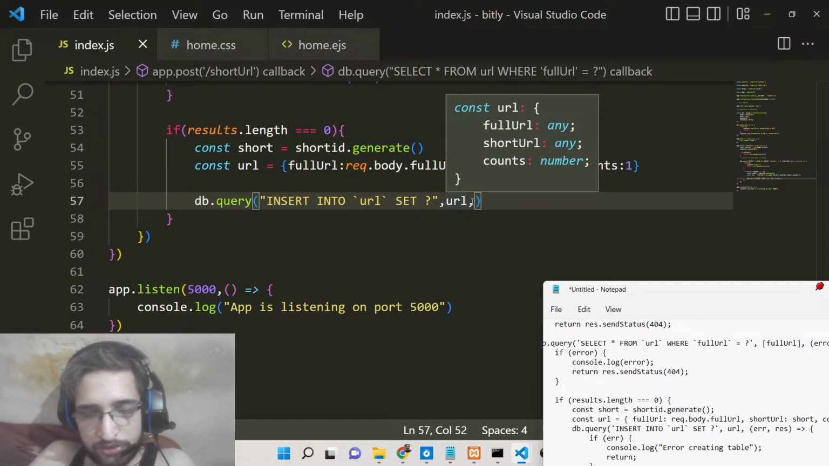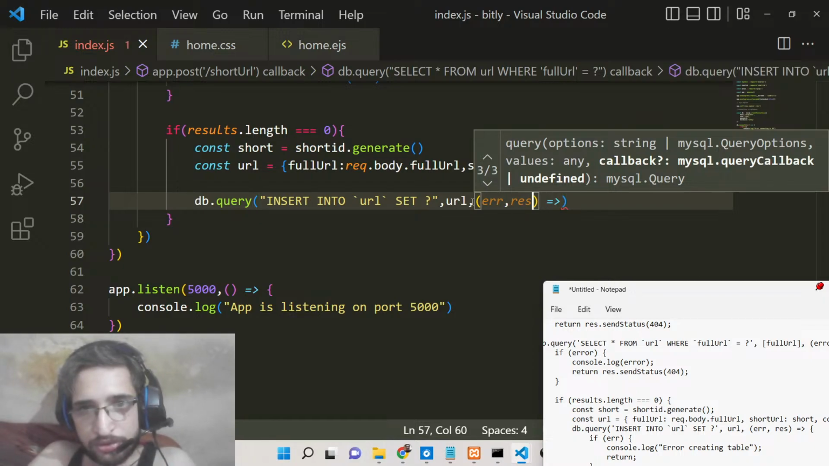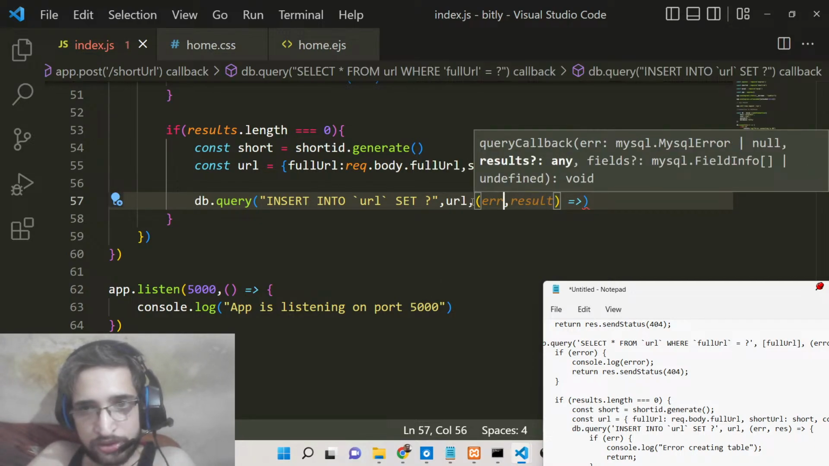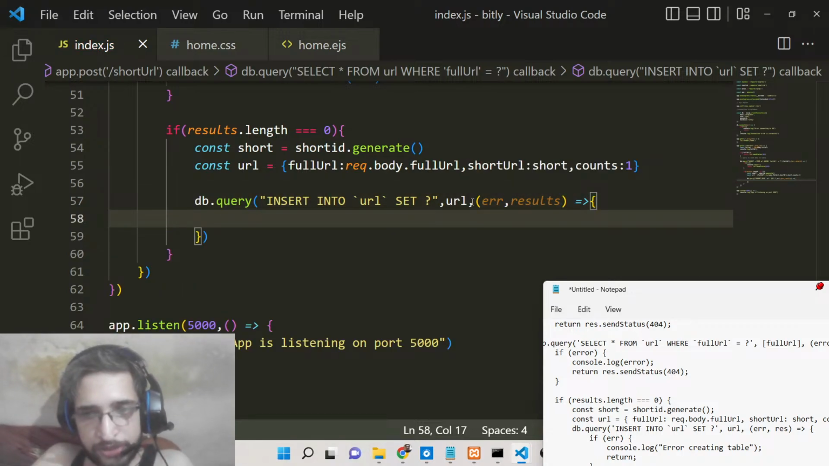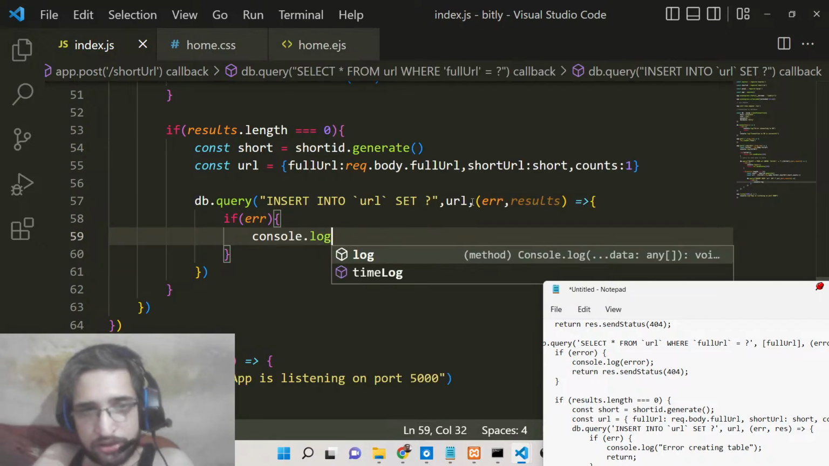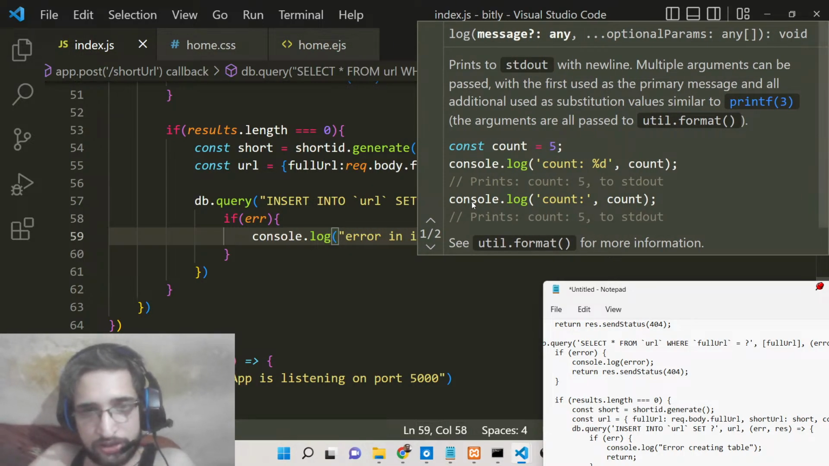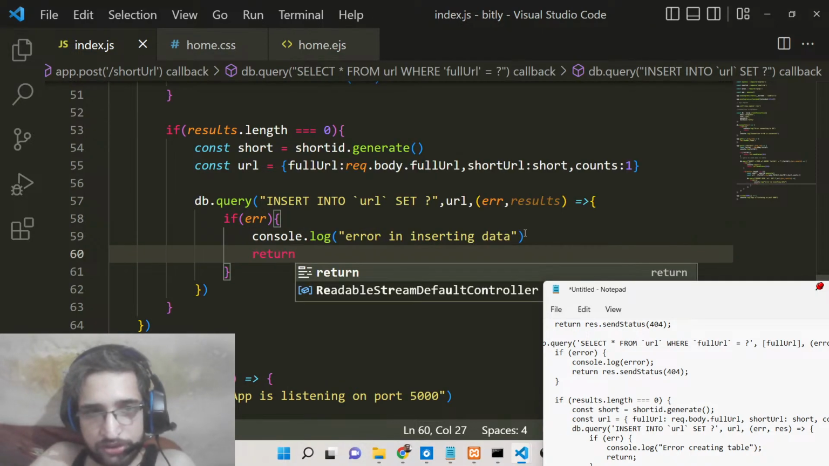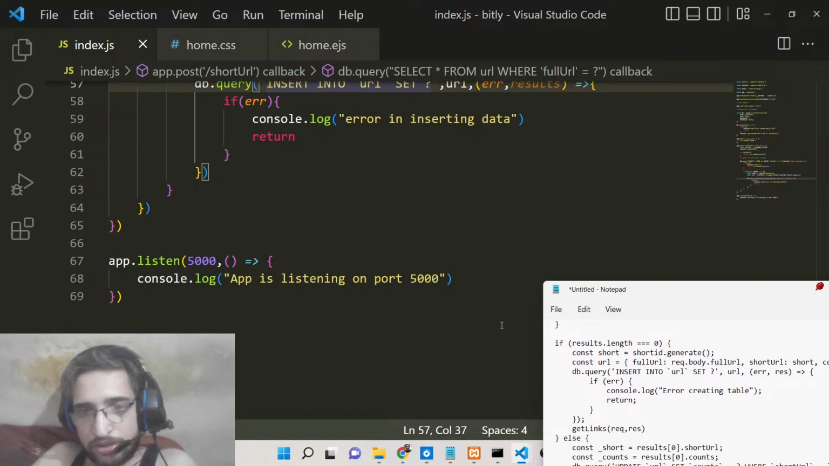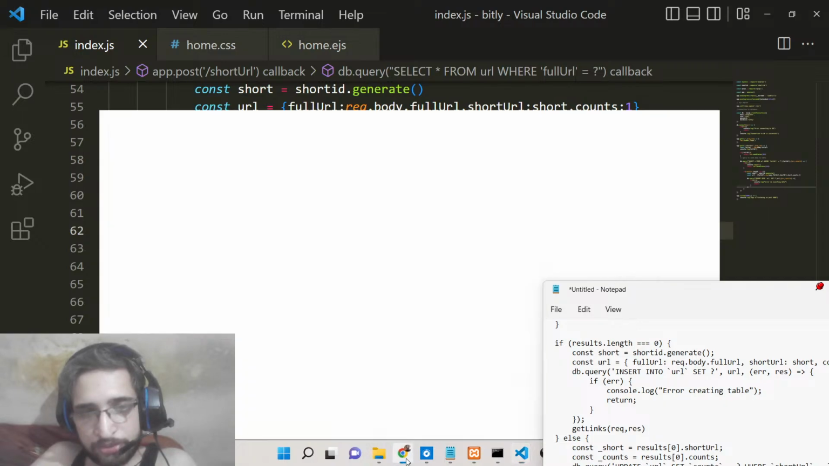So now again, any error and result will be returned to us. Results, you will call this results. So this will be an arrow function. Basically, if any sort of error takes place, we can simply say "error in inserting data", and we can return from this function. That's it. And after this, guys, if no error takes place, now we can simply check.